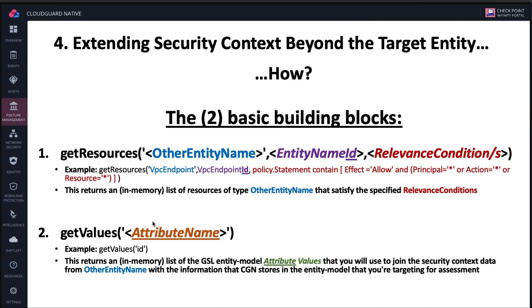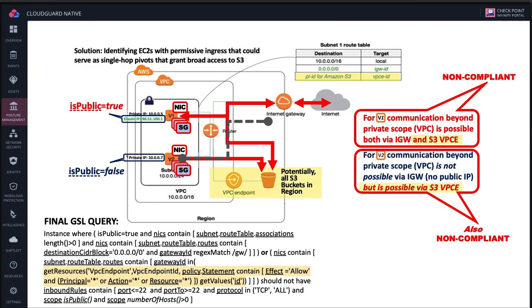And then we're just going to get back the resource identifiers for the endpoints that would be risky and would in fact constitute a source of this kind of pivot access risk. So we'll look at this in practice. Here, this is what the final query would look like.